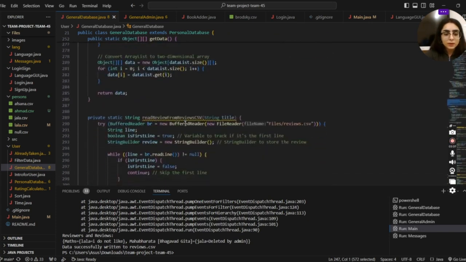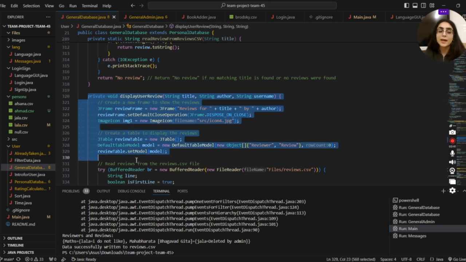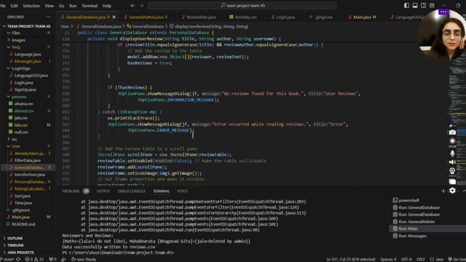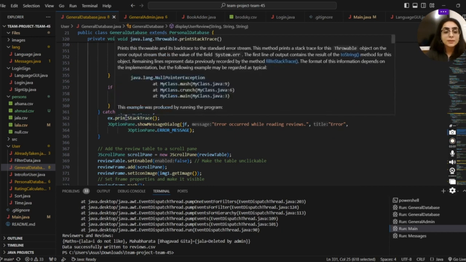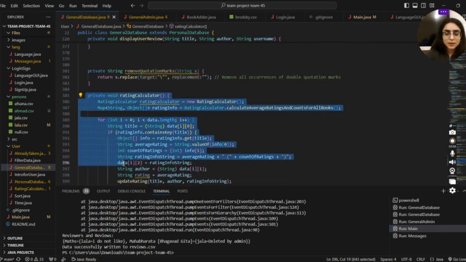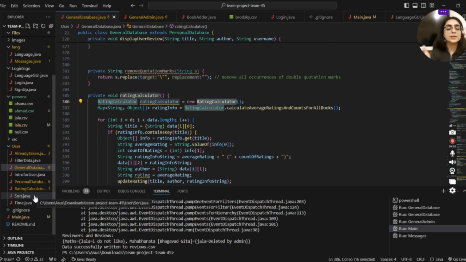Then we have display user review. When I click has review, it shows the table, and in the table it shows the reviewer and the reviews for this book. And we have exception handling, the rating calculator methods, and we have some backend jobs in separate files, like time sort.